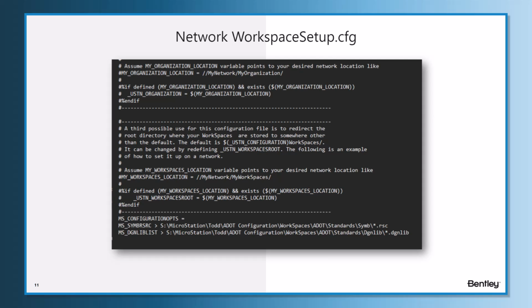As we deliver MicroStation in our config files, we point to the MS underscore SYMB RSRC variable to load our delivered fonts, resources, and those things. And as well, the DGN lib list, same thing. Whereas, depending on what you do there with the operator, the append, prepend, equals will change what it does.